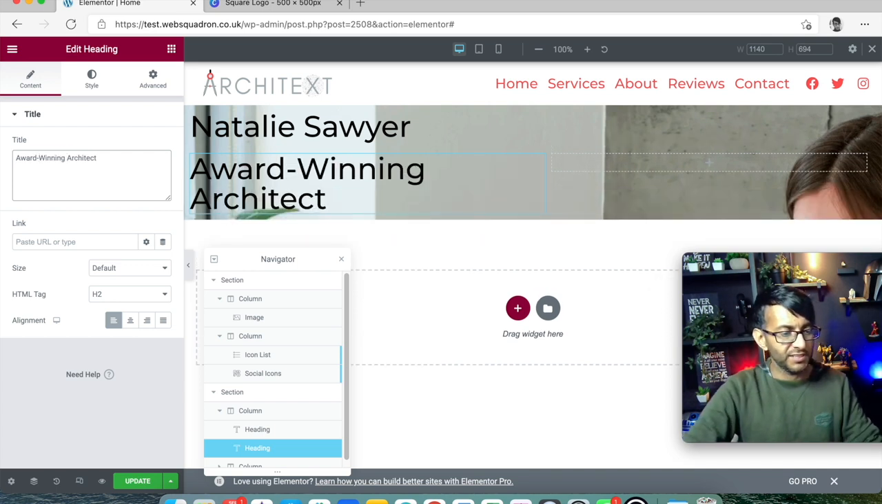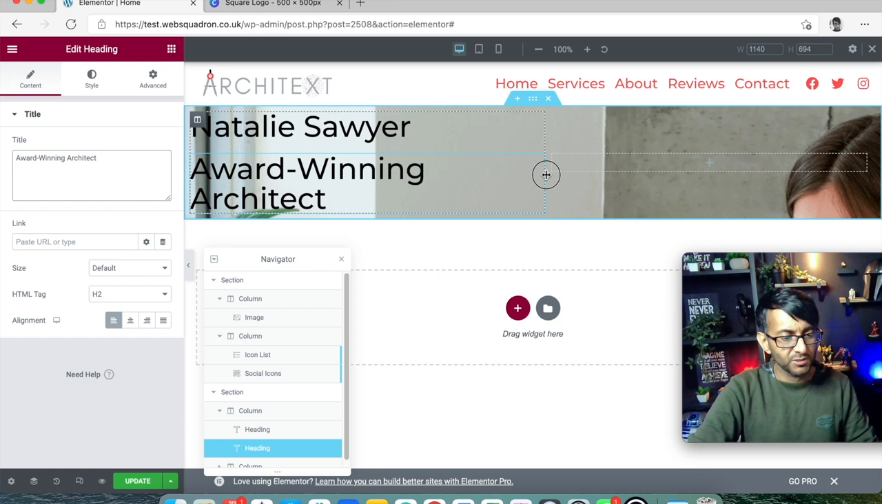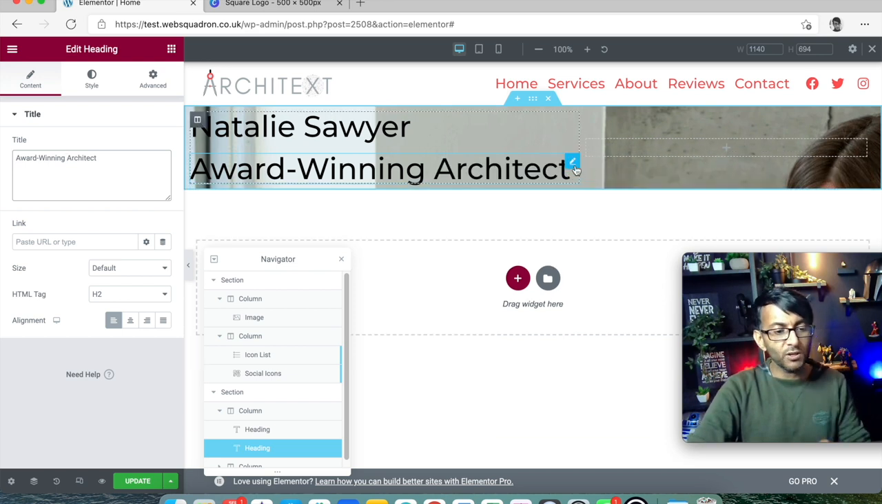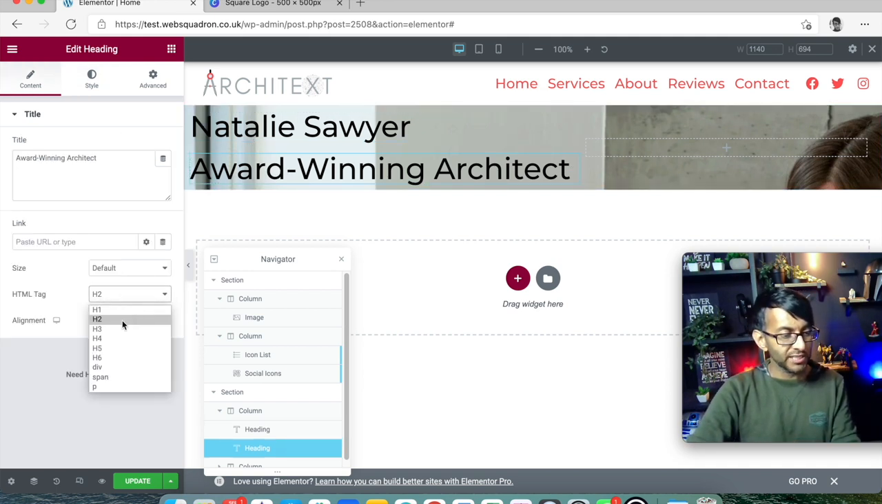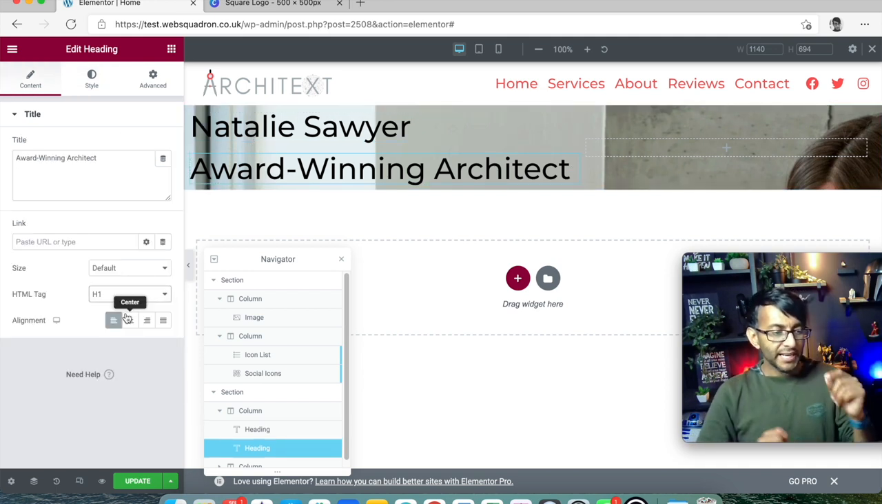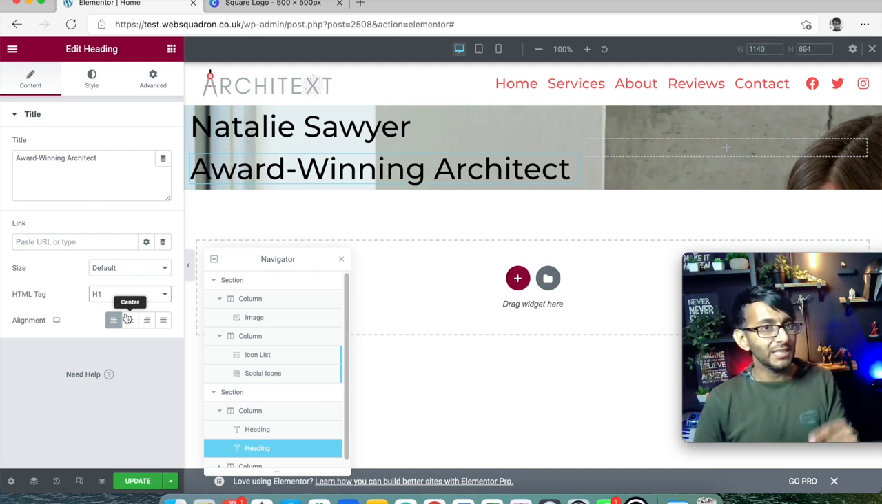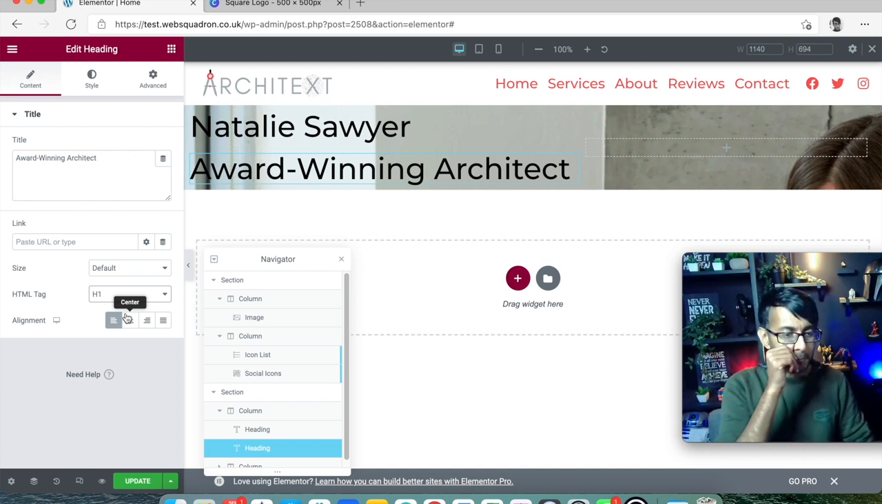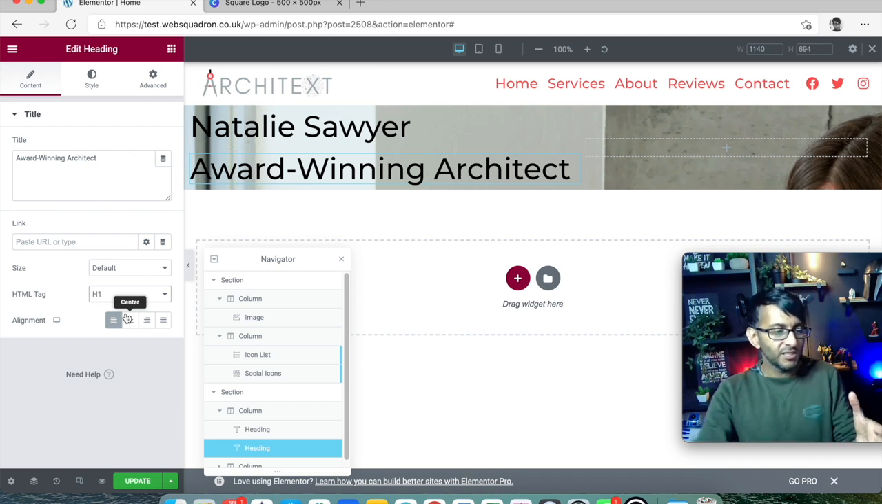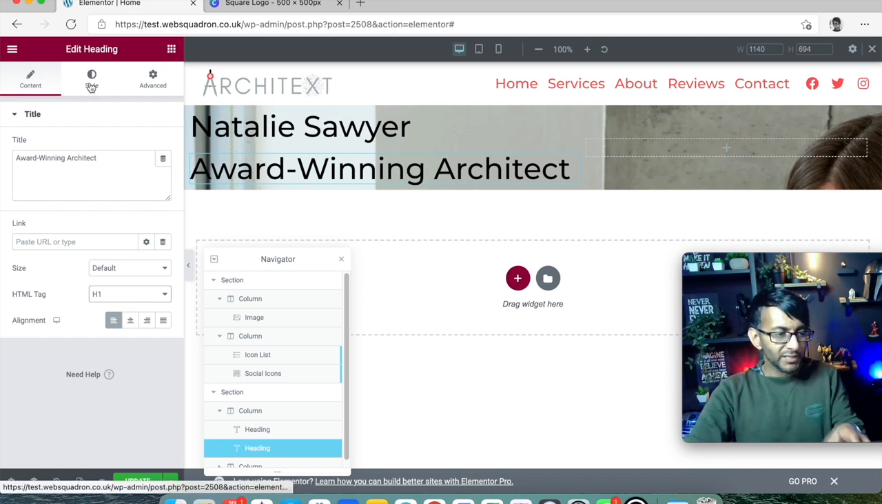Award-winning architect, like so. Let's just increase the width of this a little bit as well. Award-winning architect, okay? I'm going to go back to Natalie Sawyer. In fact, no, I'm going to leave this award-winning architect. I'm going to change this to be H1. H1 has to contain a keyword. So let's say when we eventually push this through Site Engine Optimization and submit to Google, we were probably going to have the words like award-winning architect as one of our keywords. So we're going to do that. So at the minute, it's the same size, but it's H1.